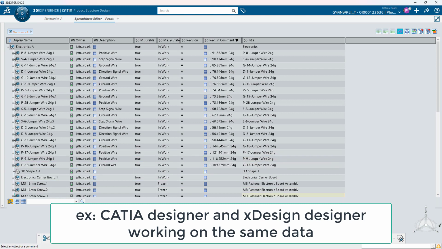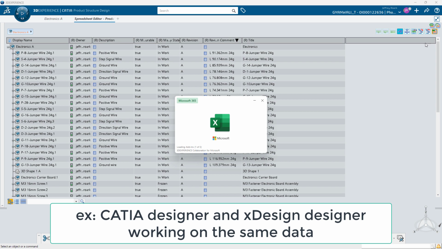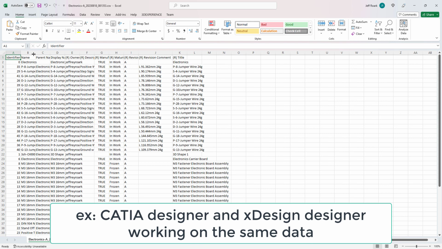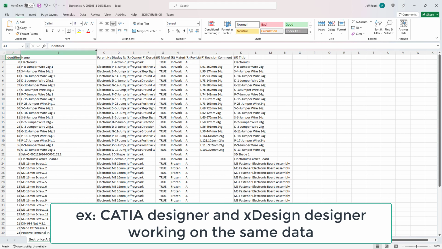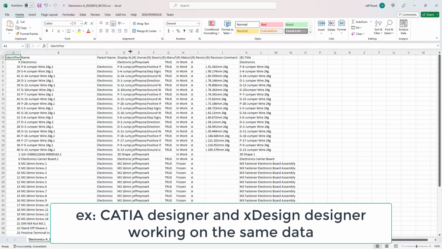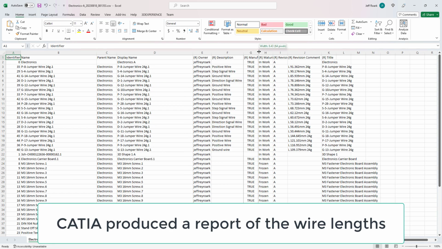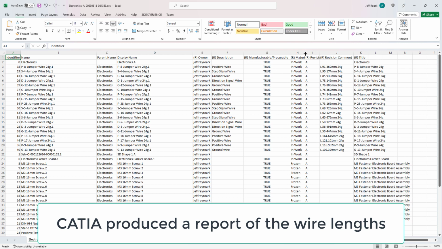So now we're looking at the report that I generated from the CATIA interface. I'm just looking at the values to show that what's in the report is matching what's in the model. Whether we look at this model in CATIA, or in xDesign, or in Inovia, it's all going to be the same data coming from the same source.